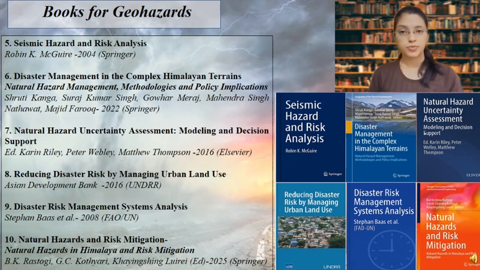Next is disaster management in the complex Himalayan terrain. This book focuses on the Himalaya, where hazards like floods, earthquakes, and glacial lake outburst intersect with steep terrain and population pressure. Using remote sensing, GIS, and case studies, the book integrates science with sustainable policy. It underscores the need for forecasting innovation such as potential earthquake prediction and argues for balancing environmental protection with infrastructure development.